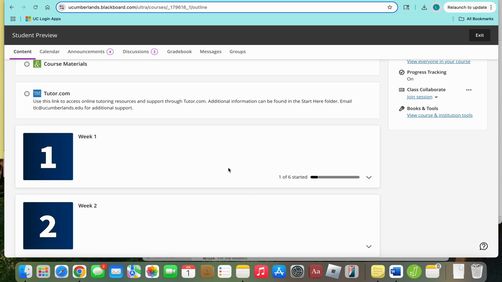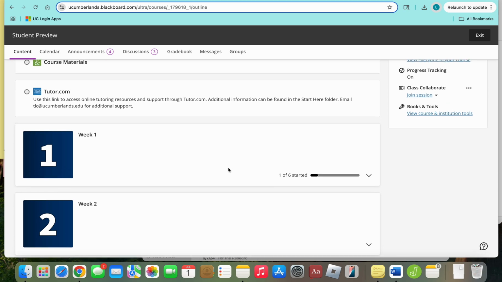Okay, guys, I'm going to walk you through something really quickly on my screen. I've received a few emails about JASP and the data set, and I want to walk through something to hopefully help you. I'm in the student preview mode right now, so my screen should look very similar to what you see on your end.